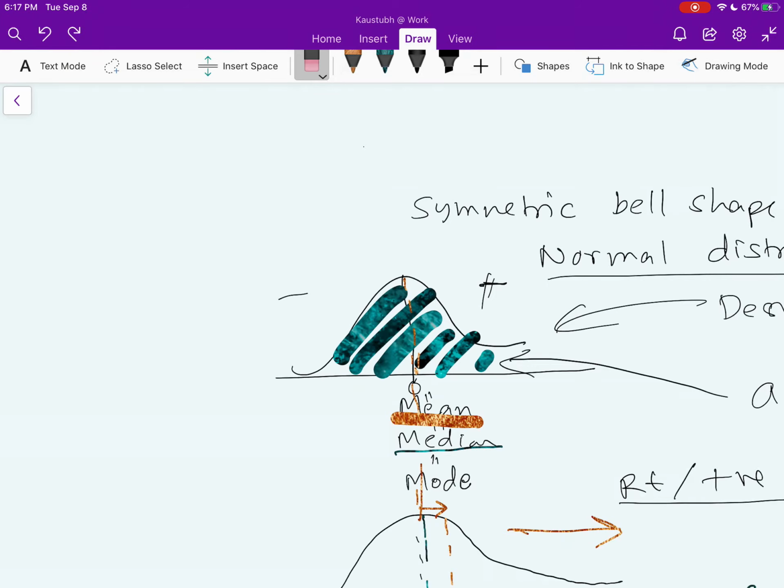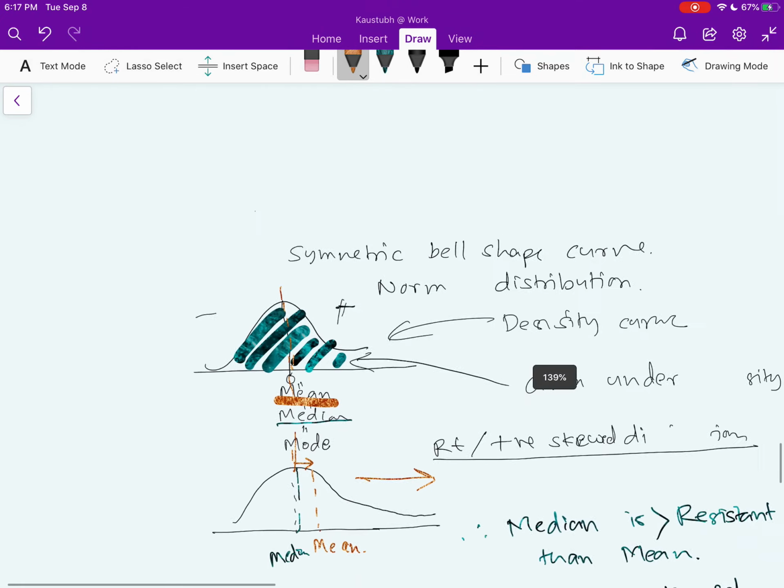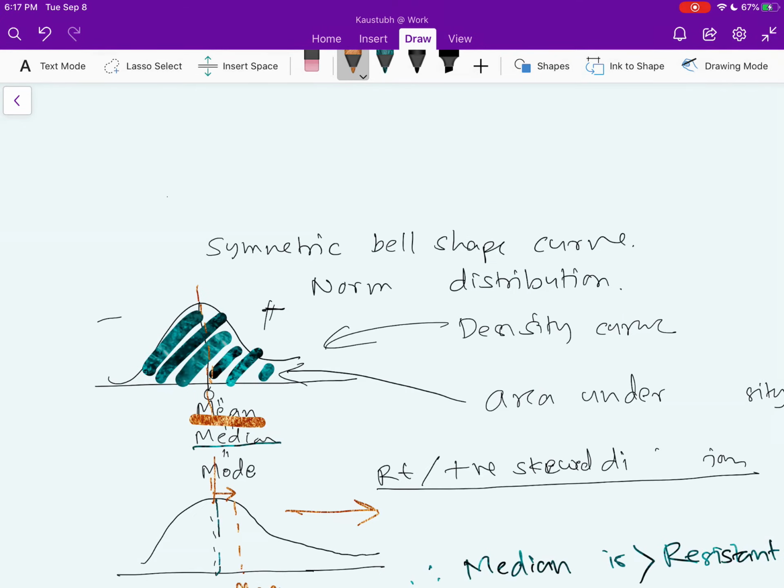It's a symmetrical bell-shaped curve, and you can see it's symmetrical around the middle line over here, and that's nothing but the central tendency. In this case, mean, median, mode, all of these are measures of central tendency, which are all equal to 0 because it's a symmetrical bell-shaped curve. We call it normal distribution, and that curve is called a density curve.